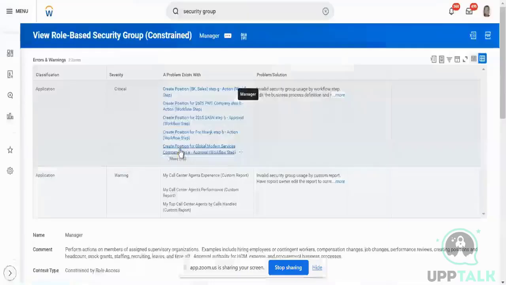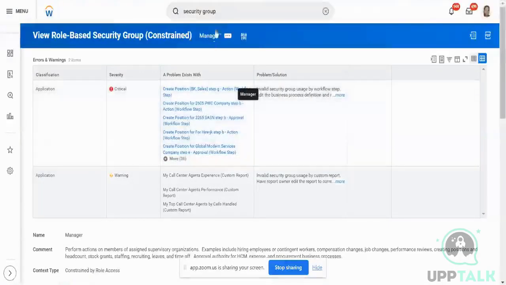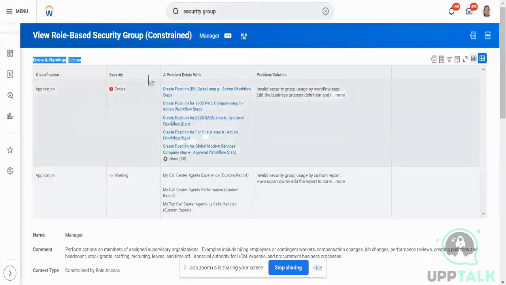For this, I go to view security groups in the search, and then I type manager security group, since this is a common role that we have seen. So I'm just going to the manager security group. Ignore these warnings right now because this is a training tenant and they haven't actually fixed this up. So there are some critical issues coming. Ignore these warnings and errors that are coming up. In the real world, you may not see this.